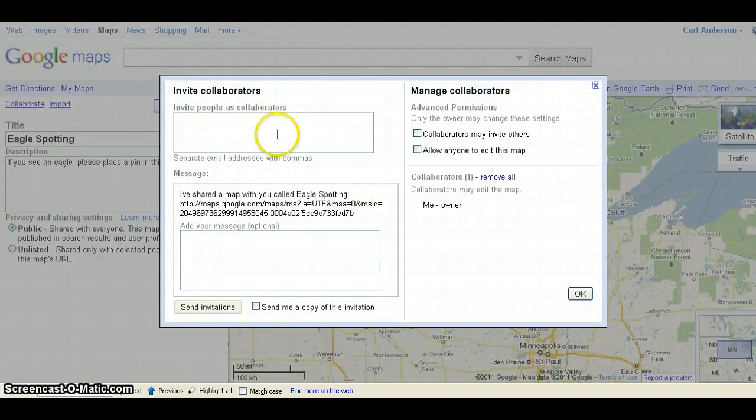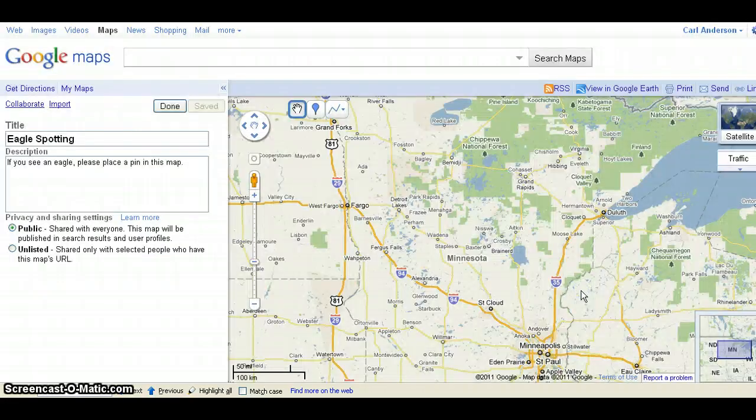I can either invite specific people if I only want to allow certain people to have access to this, or I can allow anyone to edit this map, or I can choose that, if I don't want just anyone, but I want my collaborators to be able to invite other people, I can choose that as well. But I'm going to make this an open map for anyone who wants to do this.